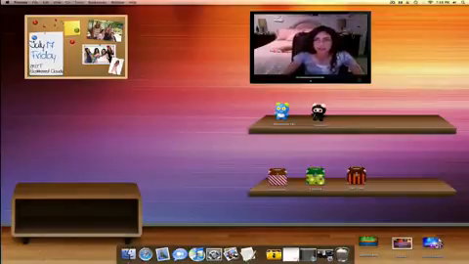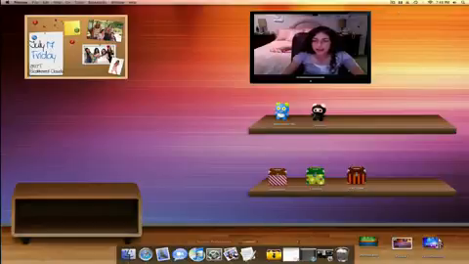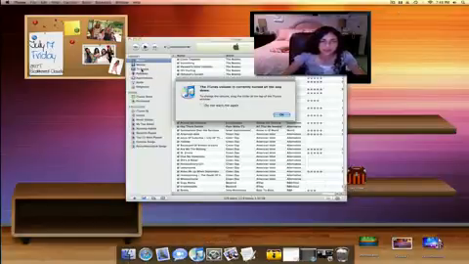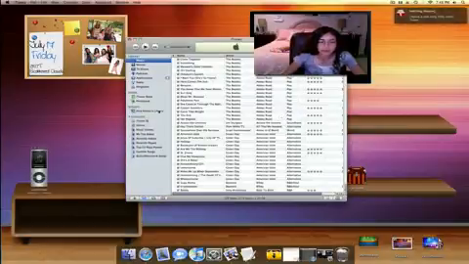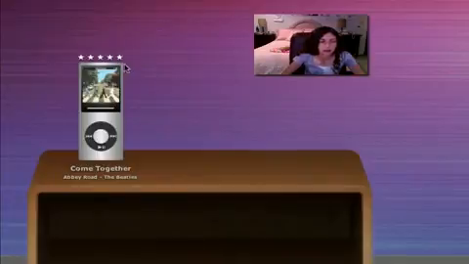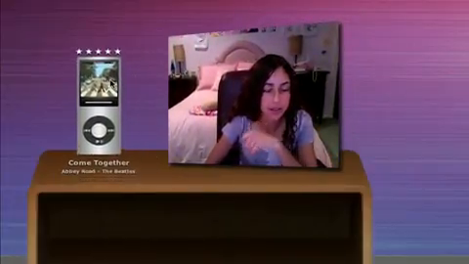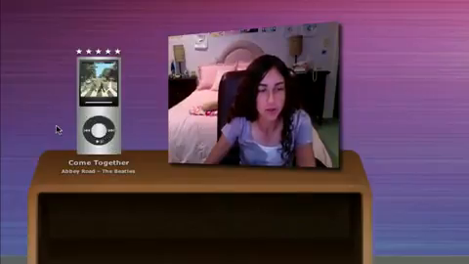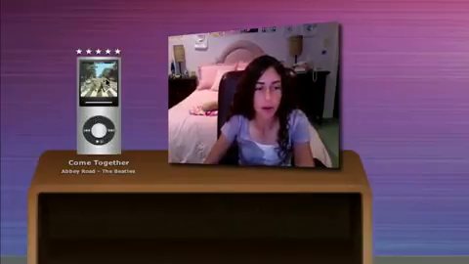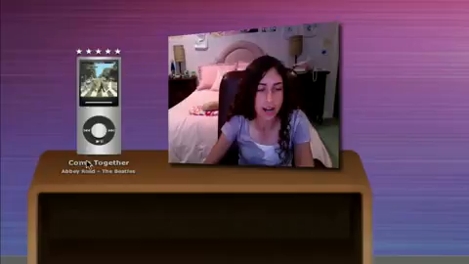I'll have a link in the description, of course. And whenever you play a song from iTunes, I have the volume turned down on purpose, by the way. Okay, so I have it themed, this application, so the player is a little iPod Nano, and here's the controls on the click wheel. You have album art, rating, and of course the title of the song.